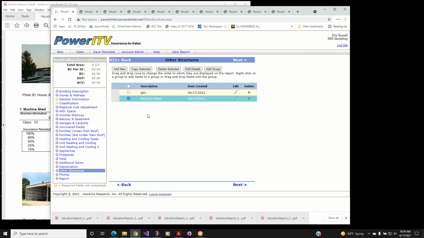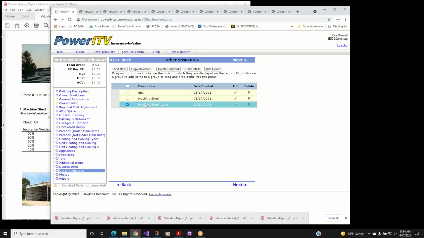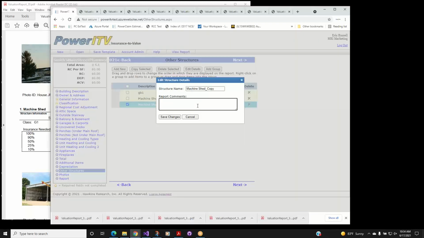You can also make copies of structures here. If we click the checkbox and hit copy selected, it's going to ask if you want to create a copy, and we'll say yes, and it creates a copy. If you have a lot of structures that are very similar, like grain bins, that's a quick way to duplicate them and then go into each one and make some minor changes. If you don't like the name, we'll click that checkbox and hit edit details, and we can change the name here, if we want to call that machine shed 2.